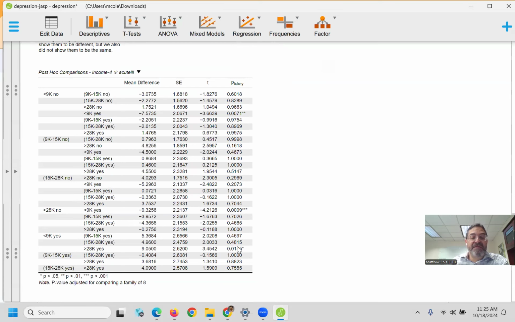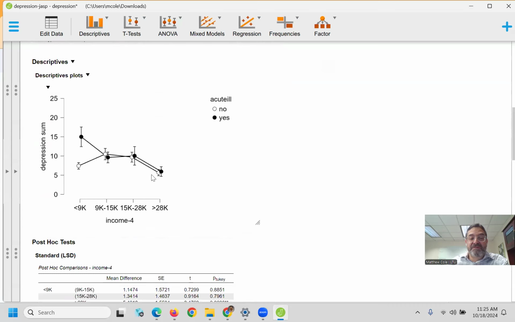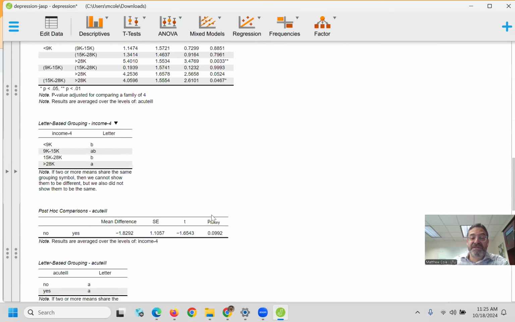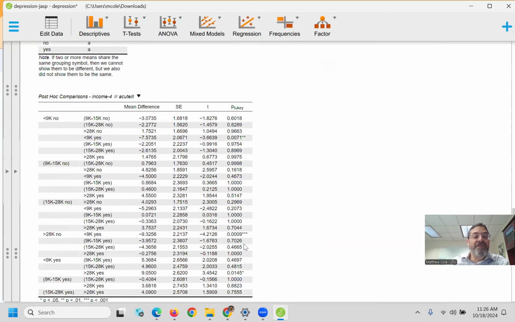We're also seeing that, as before, in both groups, the more you earn, once you get above a certain level, in this case, once you get above $28,000, you have significantly less depression than earning less money, regardless of whether you have acute illness or not, right? So, because we're seeing that down here, the yes is significant, and so is the no.